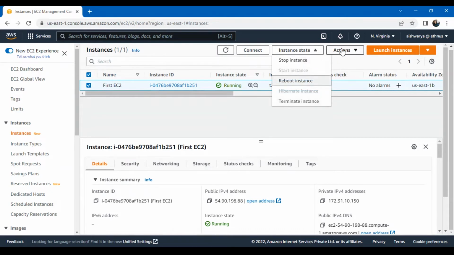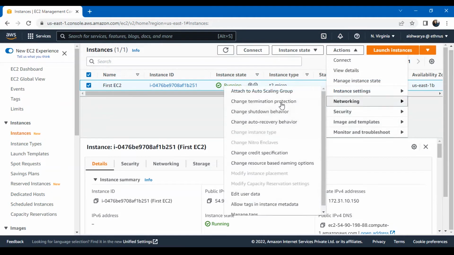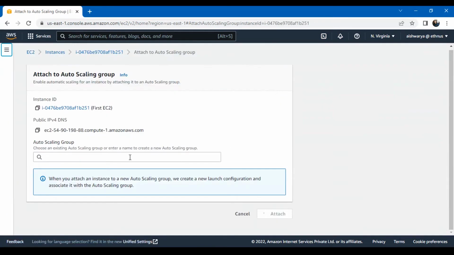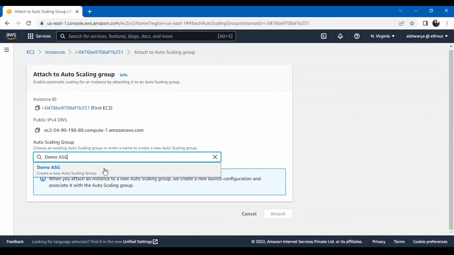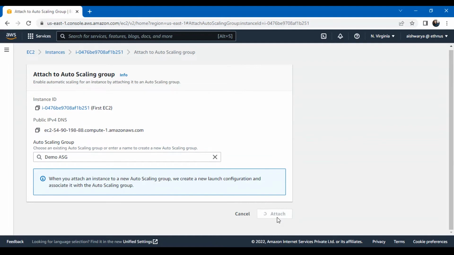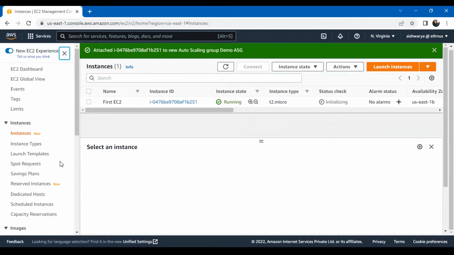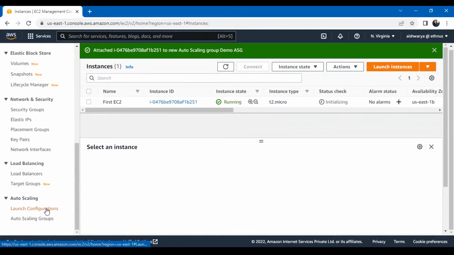So actions, instance settings, and attach to the auto scaling group. I'll be creating a new auto scaling group by just typing the name of it. When I type a name, it will create a new auto scaling group. If there is any existing, then you will see it in the list. You can check that. Otherwise, you can create a new one. So I have now created a new auto scaling group, and I am going to attach my EC2 instance into this group. So let me show you the auto scaling group and the launch configuration.